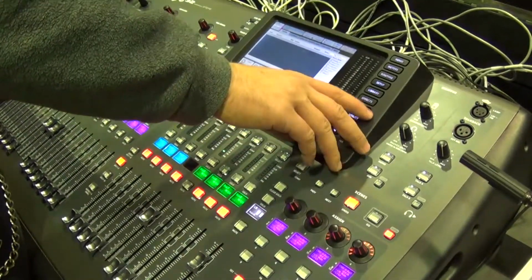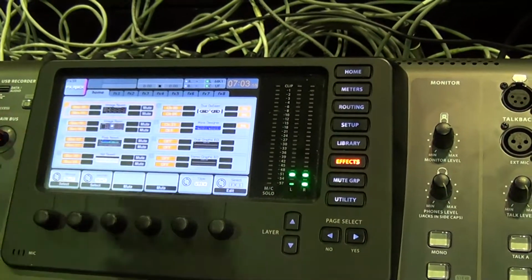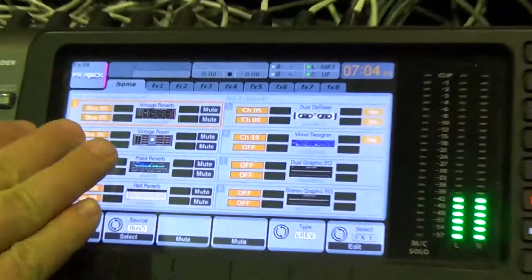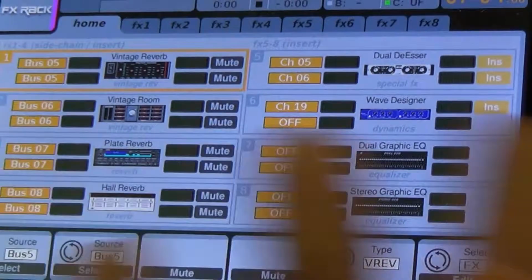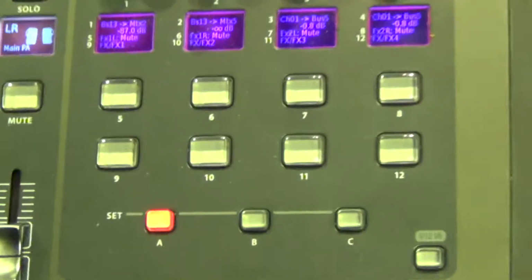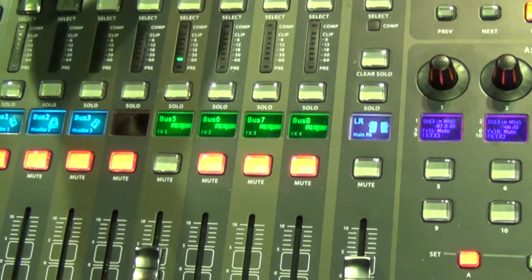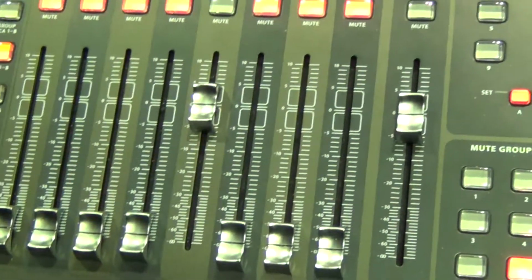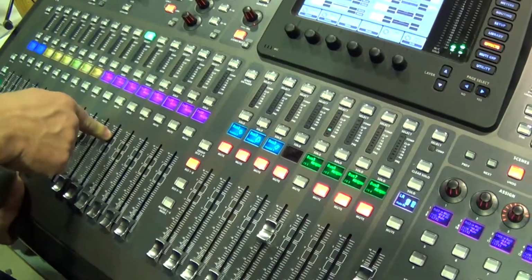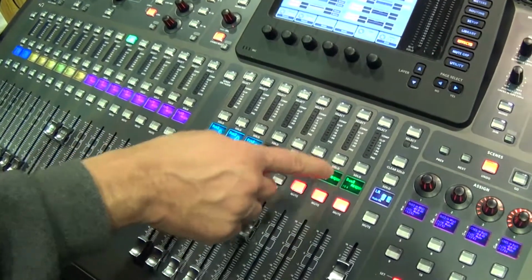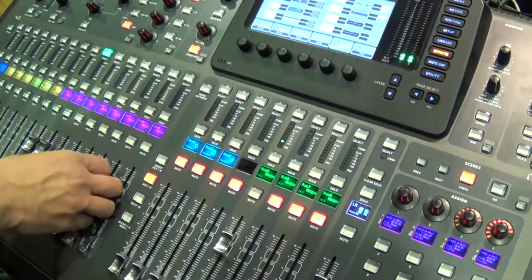So what I'm going to do is I'm going to go to effects here, and I'm going to go to the home of effects, and bus 5 here is bus 5 here, bus 6, bus 6, bus 7, bus 7, so on and so forth. Okay, and keep in mind, bus 5 routes to sound effects 1, bus 6 goes to sound effects 2, bus 7 to 3, bus 8 to 4. Pretty simple.